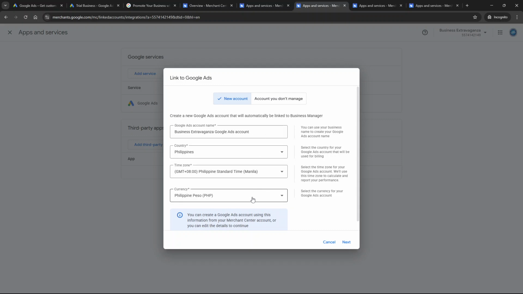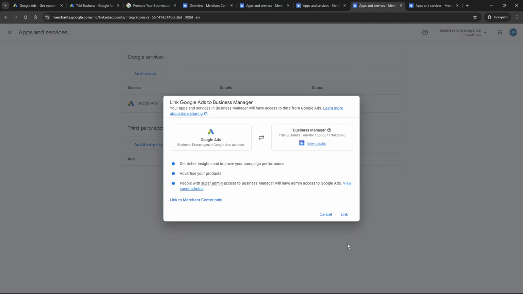You'll be prompted with a few follow-up steps designed to guide you through connecting the accounts. Make sure to follow each prompt carefully, as these are set out by Google to ensure the process is as seamless as possible. As you go along, keep an eye out for the Link Google Ads to Business Manager section. When you get there, you will see an option labeled Link. Click this button to formally connect your Google Ads account with your Merchant Center. Once all these steps are completed and the action is approved, congratulations, your accounts are now linked.